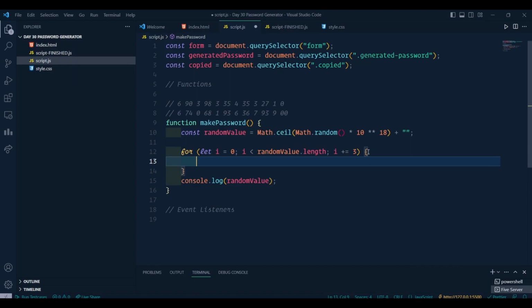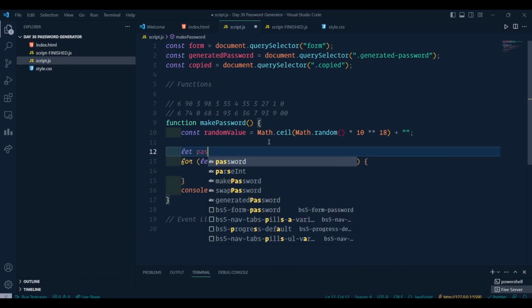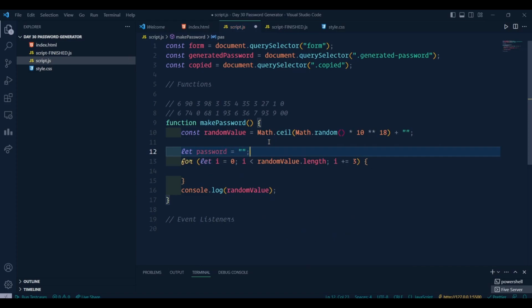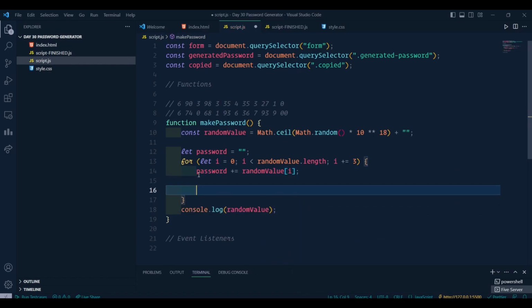Now I'm going to make a password. Let password be a blank string. Now I'm going to take the first value as a numerical value. So password equal to password plus equal to randomValue of i. Then I'm going to convert the second and the third value into a character.